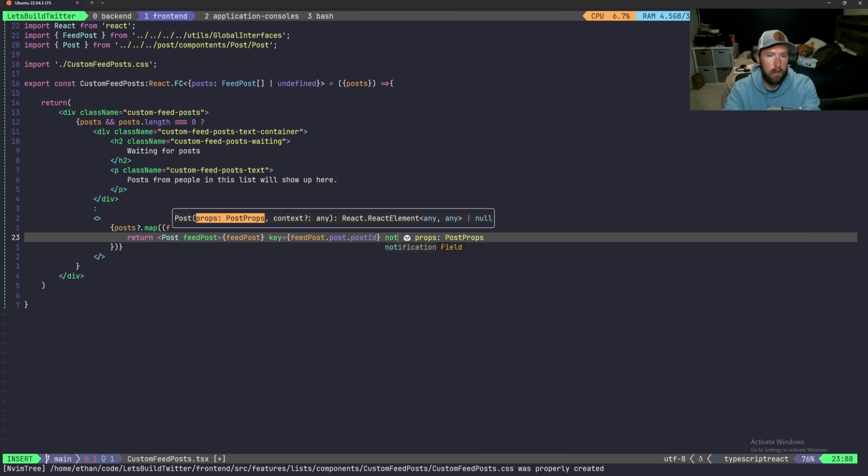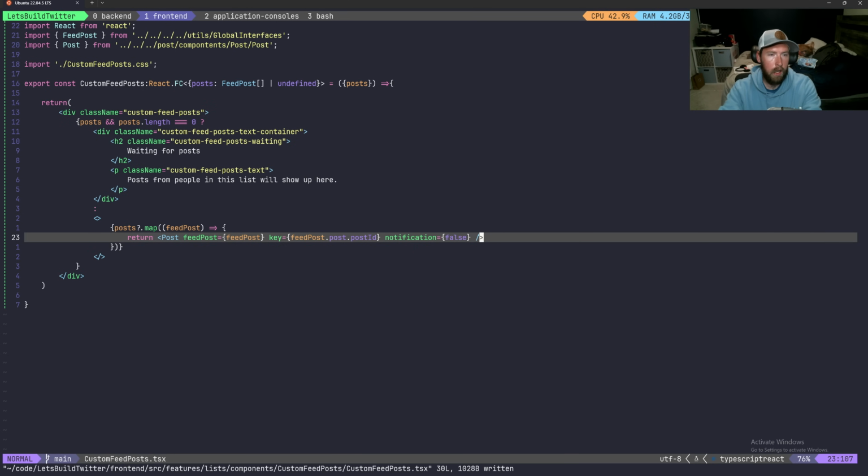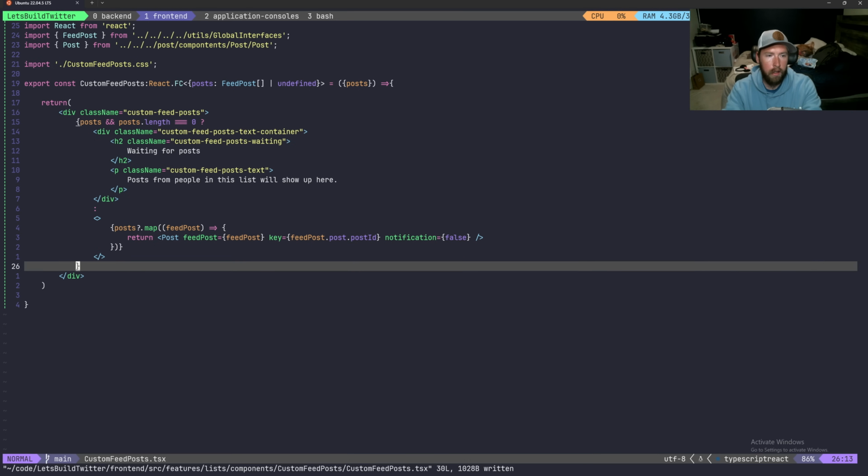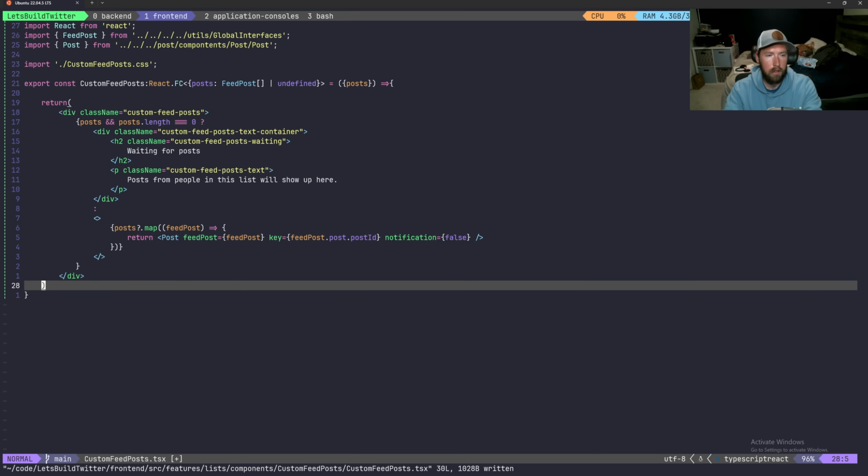And finally, we're going to set notification to false because this isn't on the notifications page. Save that. And that looks good. So that's all we need to do to display all these. Obviously, we need to hook this all up and style it. So let's first style this. So let's once again save this after I clean that up.